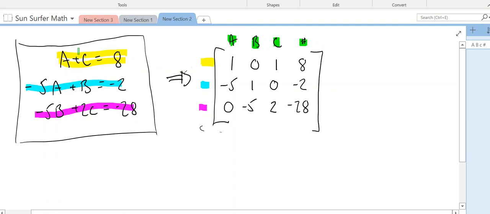So as an example, in this first example, we have 1A plus 1C. So in the A column, we put a 1. We have 0 B's in this equation, and we have 1C. And then our number over here, the constant on the right, is 8. So we put 1, 0, 1, 8. In our second equation, which goes in the second row, the coefficients of A, B, and C are negative 5, 1, and 0. So negative 5, 1, 0. And then on the right of the equal sign is the negative 2, the constant, that goes right here.